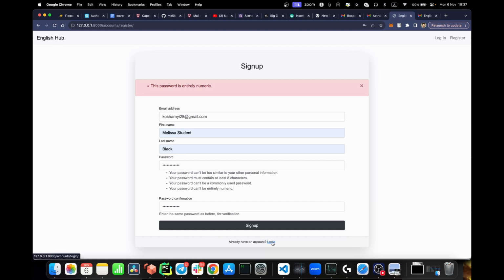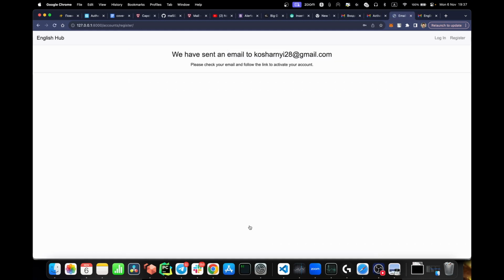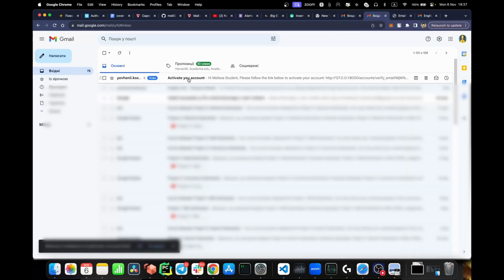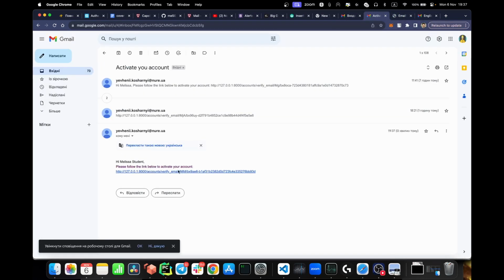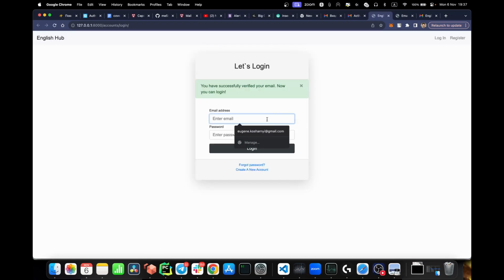Also, if we already have an account, we have the opportunity to just go to the login page. But right now we are creating new accounts, so I have signed up, and it was successful. Right now I should check the email for the activation link. And we get the email. It has the activation link, so I'll follow that link and we are done. So right now we can log in. And we have logged in.